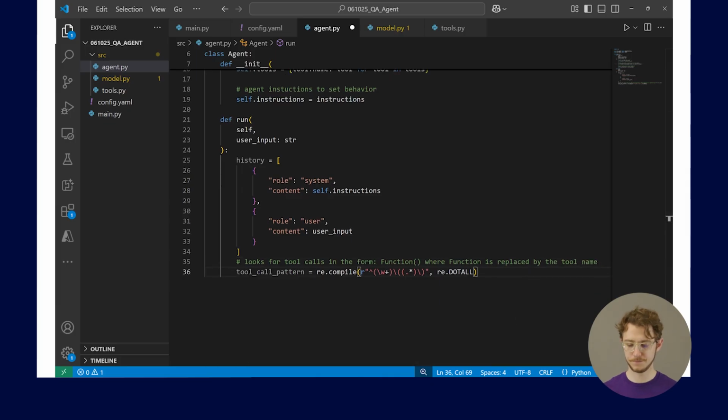Okay. Next section after that is we'll call the model now, because we have the history that we're going to pass it, and we have the tool call pattern that we know to look for after. So we'll get our response. So call the model.